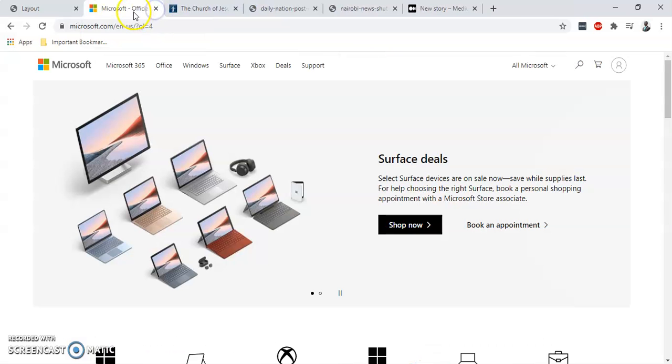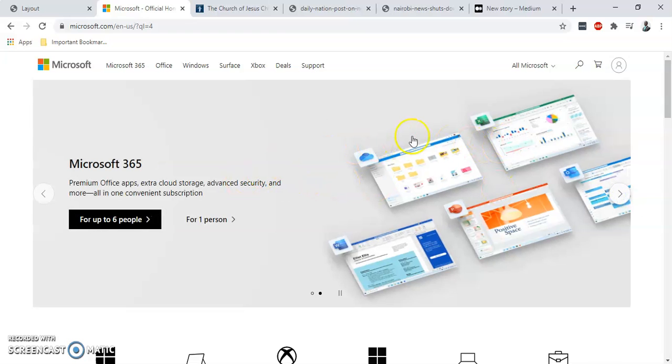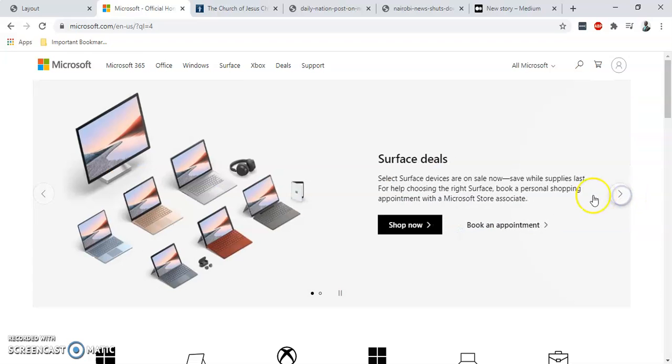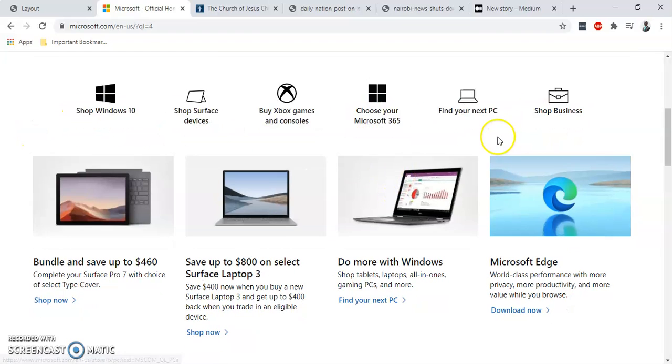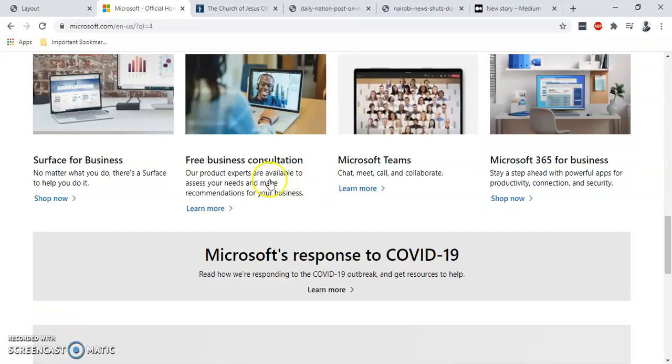So when you visit, let's say Microsoft, you can realize they have different images, and then you have different ways it appears, or the way it displays here, like that.